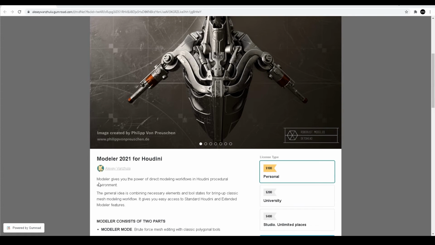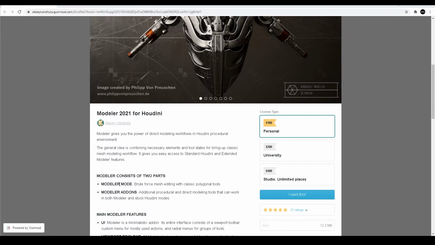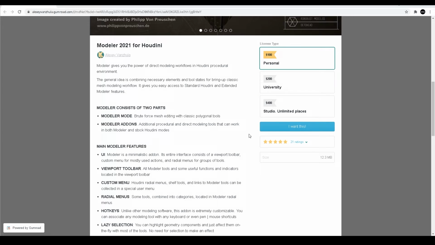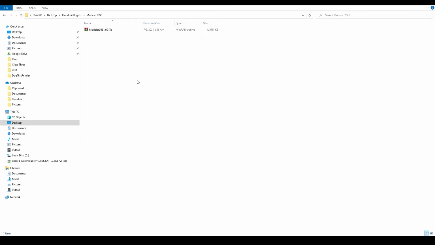If you go find it on Gumroad, it's actually the Modeler 2021 version now. The 2020.5 is no longer downloadable, and it's $100 for personal use. So basically, you just, I want this. You download it, and after installing the newest version of Modeler, you should get this Modeler zip file.